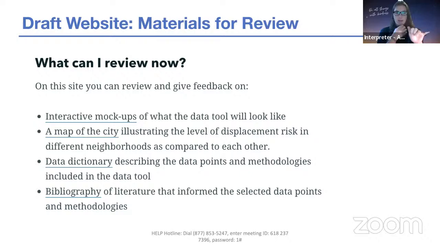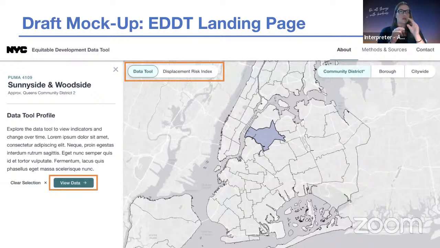The first major component for review right now is the interactive mockup of the data tool. I'm going to demonstrate how one can navigate through the future data tool. This is the landing page for the future data tool, where you'll have the option of selecting between three levels of geography: community district, borough, and city. To get an example of what the data tables will look like, you'll be able to click on a neighborhood and then the View Data button. Sunnyside and Woodside is the only clickable neighborhood in this mockup, so we will use that as an example.